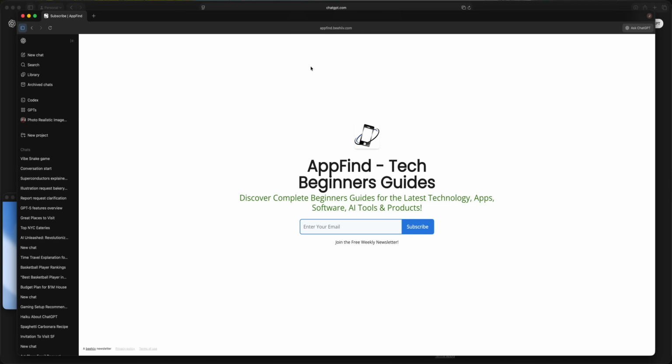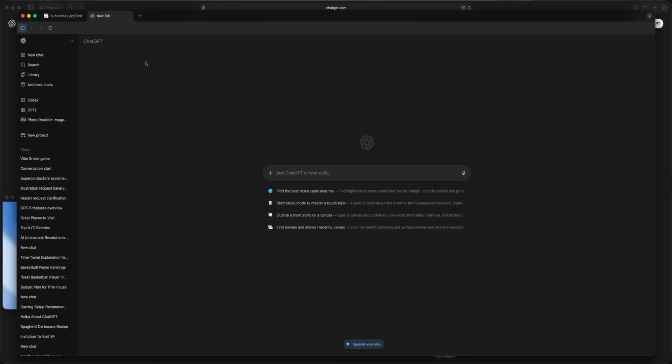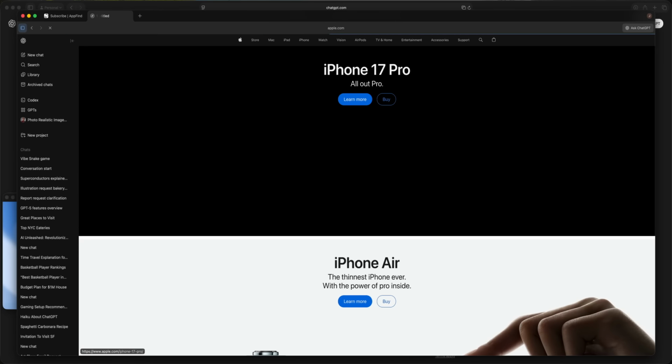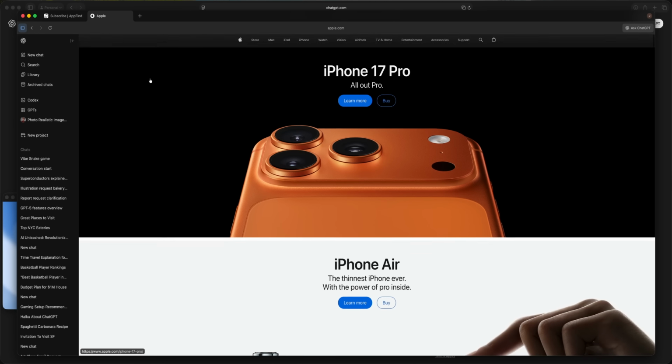So I just typed in a URL and it goes to that immediately. And if I want to open up a new tab, there is a new tab button at the top. I'm going to just press this and we can open up a new tab like apple.com. And now I have 2 tabs open.